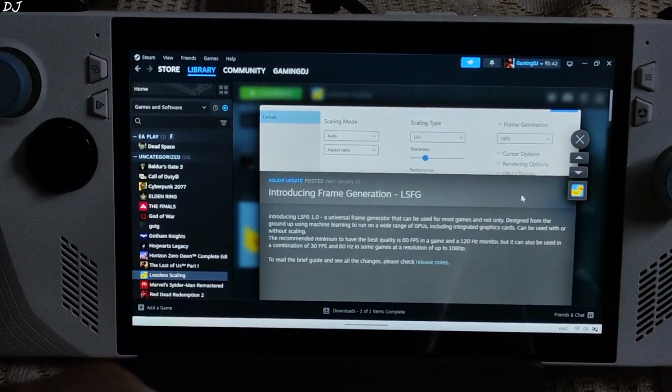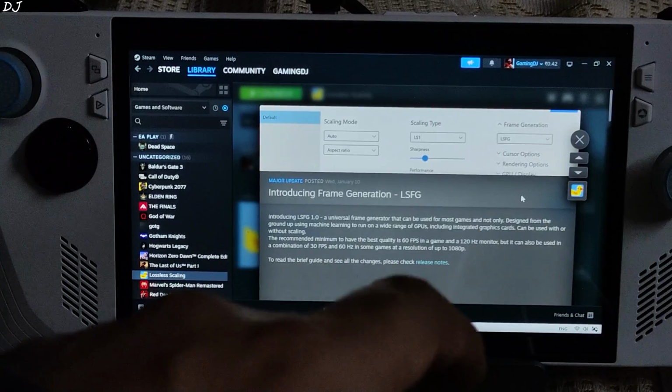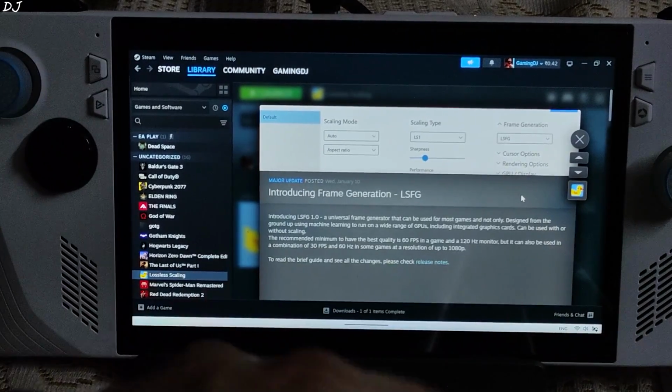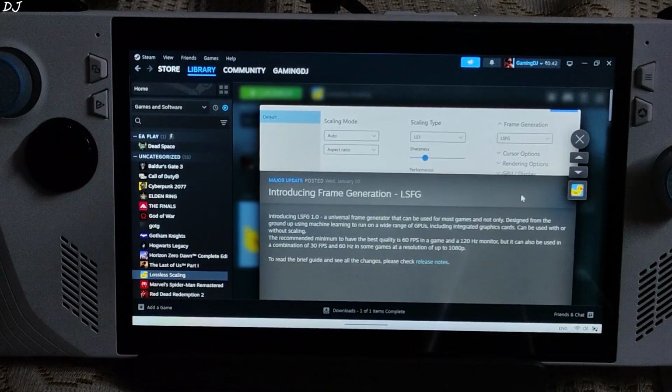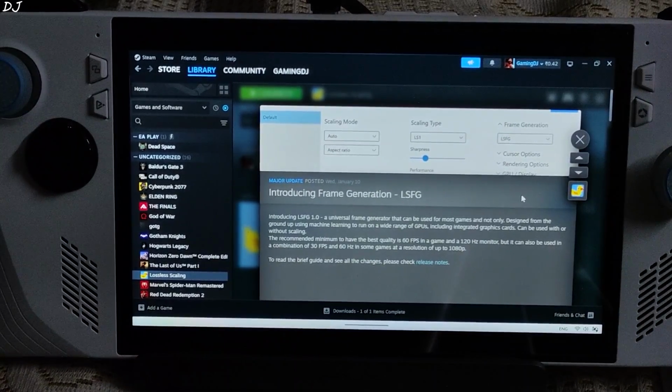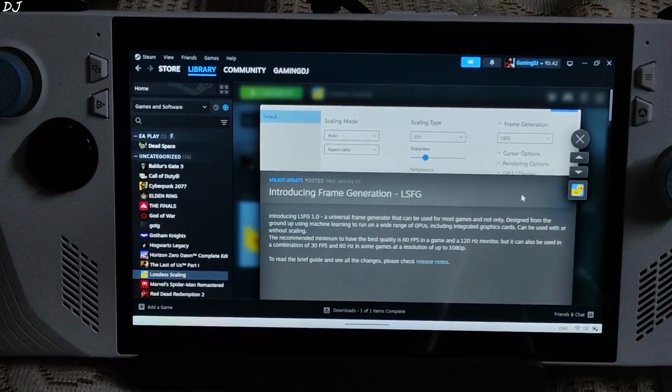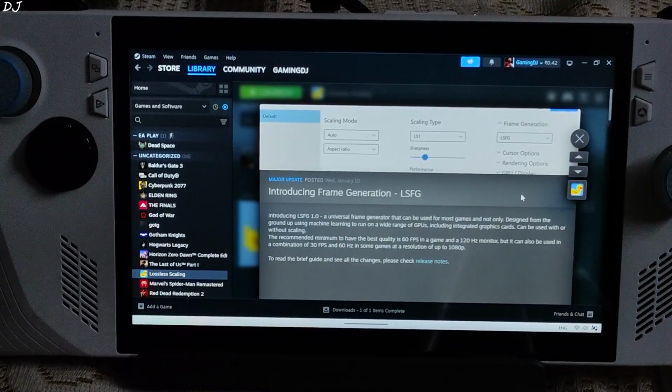It's a universal frame generator. It allows us to enable frame generation in games on all of the GPUs, Intel, AMD and Nvidia. Built using machine learning to run on a wide range of GPUs. Even integrated graphics cards are supported. This is insane. It also provides scaling filters like FSR, NIS, etc. Frame generation support was added to it a week ago.